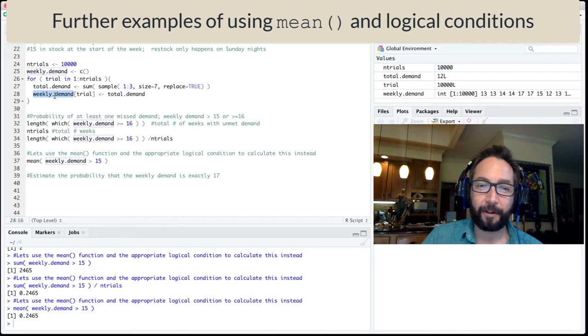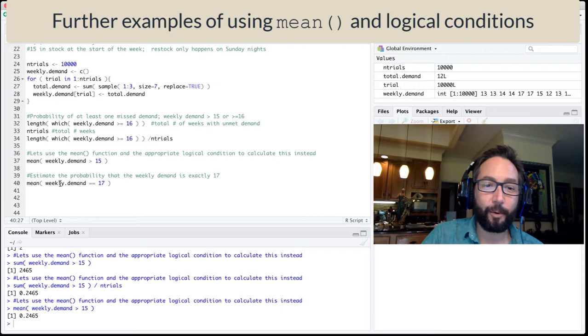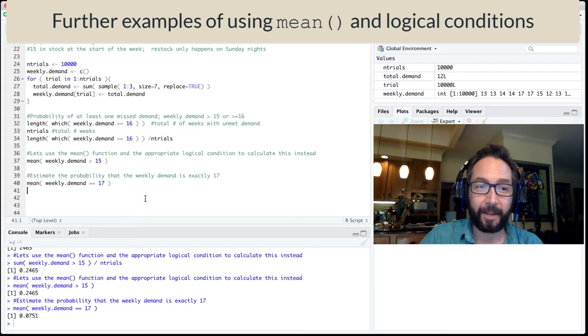We already have the results of that simulation. So if I wanted to know the probability that the weekly demand is exactly 17, I can just take the average of my logical condition that describes that event. So the mean of weekly.demand double equals 17. Looks like about 7.5%.